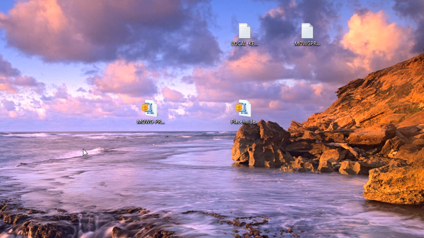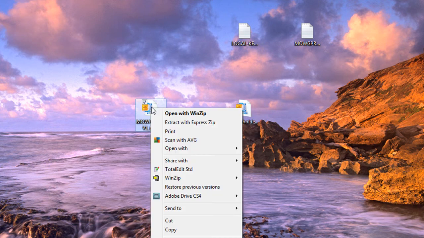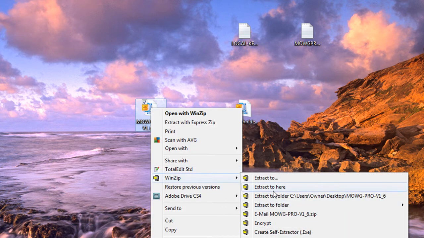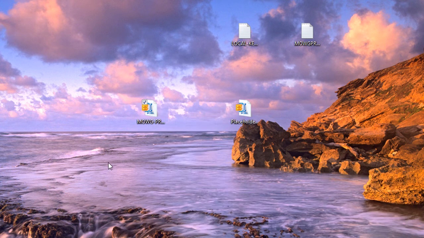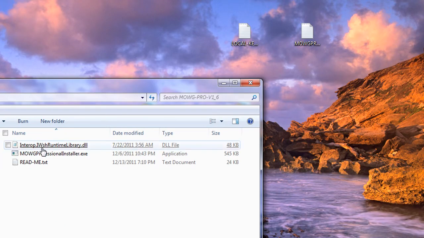First thing we need to do is install the software, and if you already have an earlier version, you do not need to uninstall it. It'll get overwritten. So let's just take this first one and WinZip extract to here. And that's the MOWG-PRO zip file that you see. And so when we open it, okay, it showed up over there. All right, when we open it, this is it.